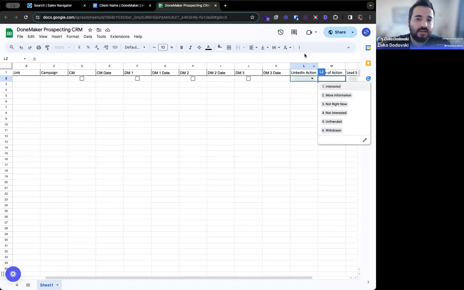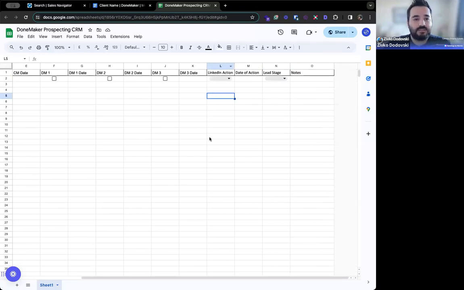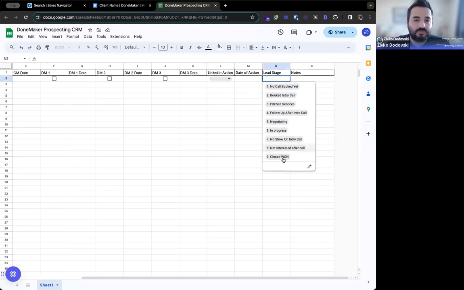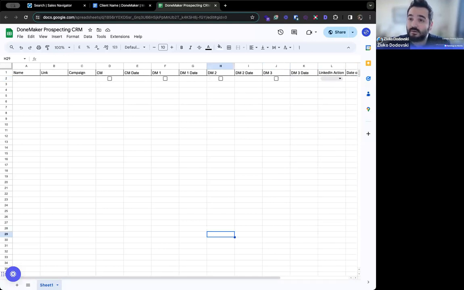And then we do have the next stage. So they took an action. If they booked a call or something like that, you put the date of action when they said whatever they said. And then if they move to the next stage, then you have these 9 stages and you can move them as you are progressing more and more of them to have the call. Did you pitch the service? Are you negotiating? Whatever. These are the 9 stages that I have. If you guys feel there's too many, you can kind of cut them down a little bit and make it work for you.